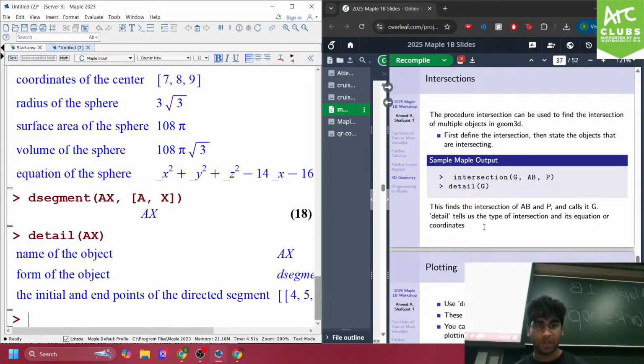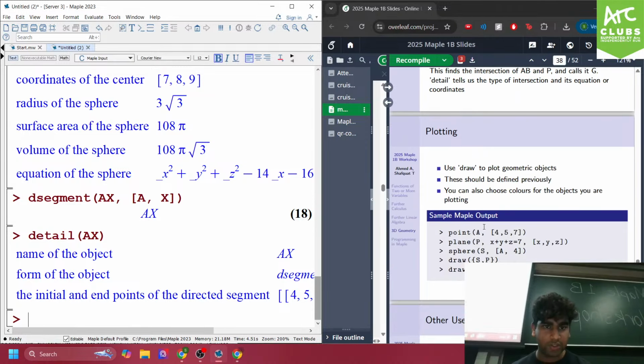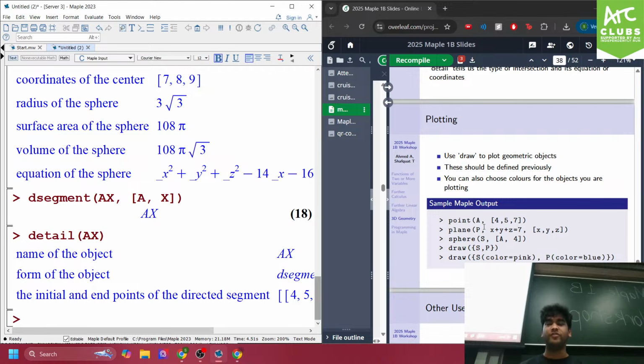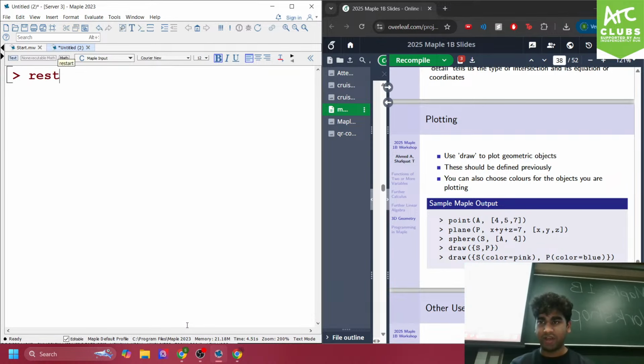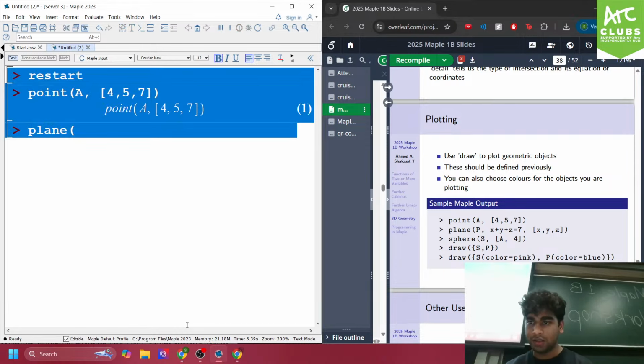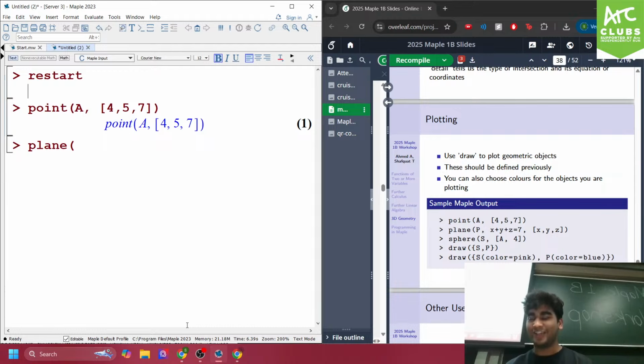Yep, sweet. Okay. Let's move on to plotting. So Ahmed would have covered this beforehand already, but we'll just show you a bit more examples of the different visualizations you can access. So let's make, I'm going to restart everything. Let's make a point called A with the coordinates 4, 5, 7. And let's make, yeah, don't forget to install the package.